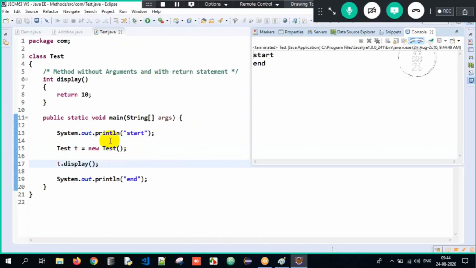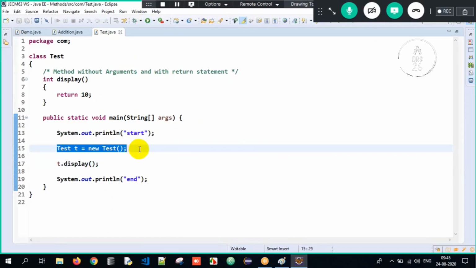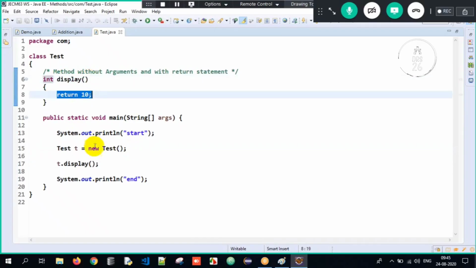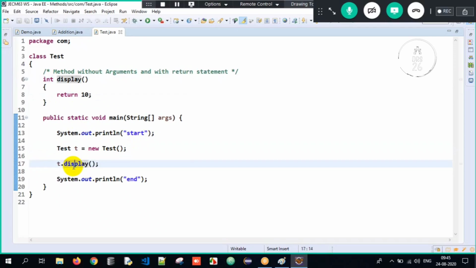Sir, apply common sense, sir. Start object got created. T dot display of, meaning I am calling the method. Return 10 meaning 10 was returned to the caller. He's the caller, right? He's calling the method. 10 was returned to the caller. If the value is returned to the caller, he has to store it into a variable here. It can be any variable.